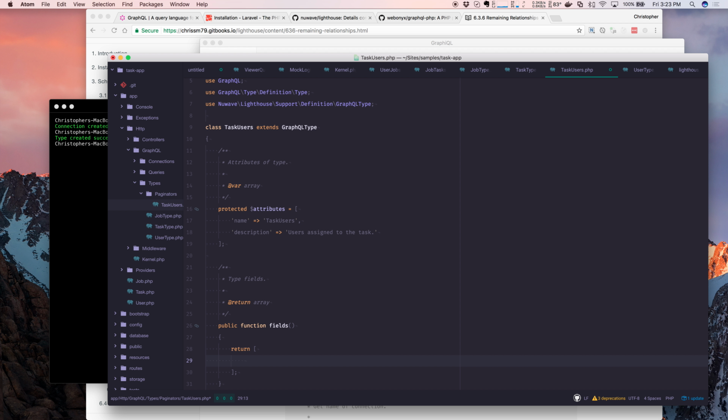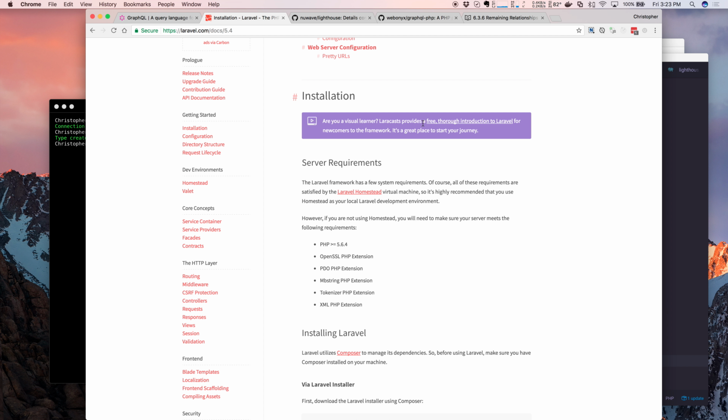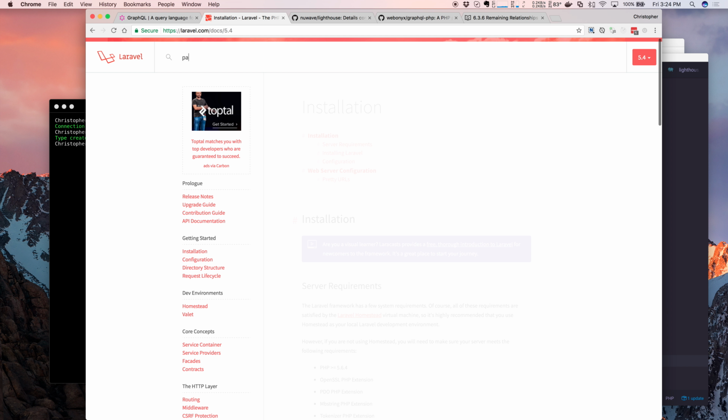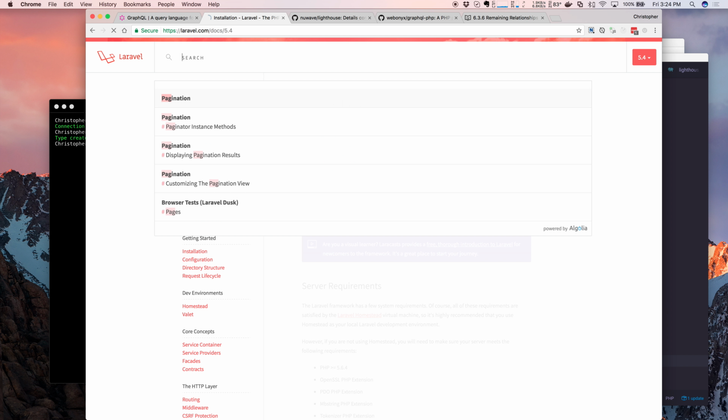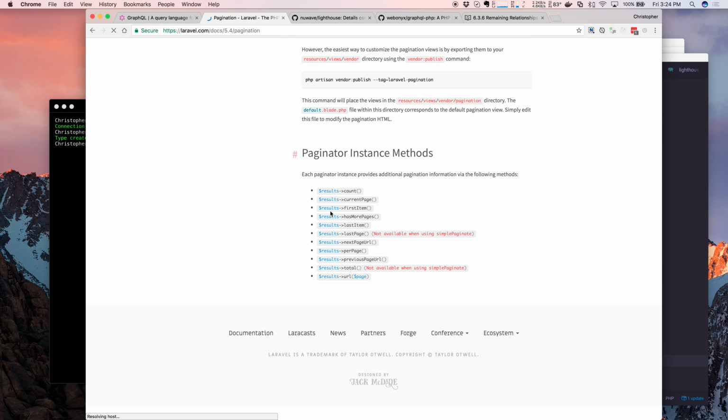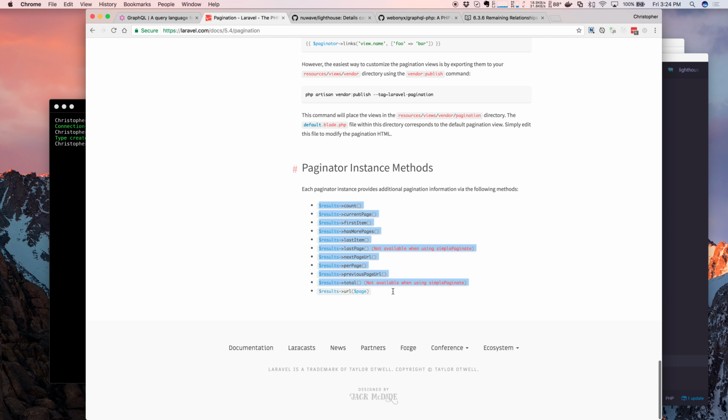And what are the fields? So Laravel has a great paginator built in. It's a link below, Pagination. And we have these methods built into it, right? So we have count and, let's see, total, per page, has more pages. These are things that we can use to help us paginate through the data on our client.